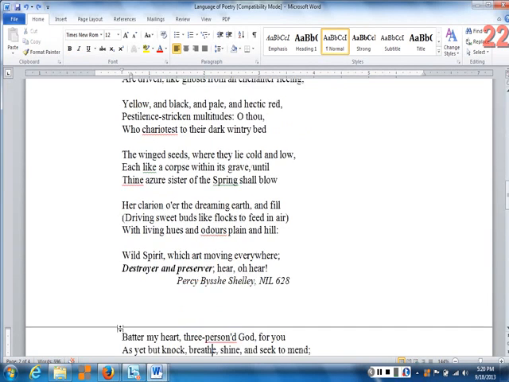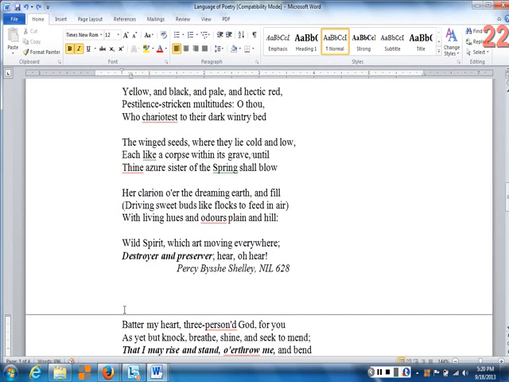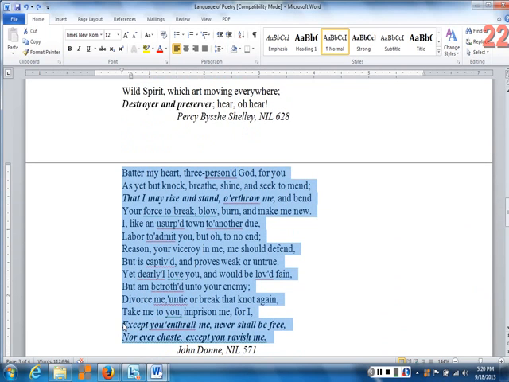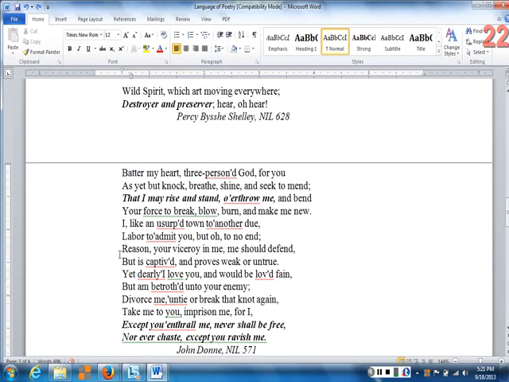Okay? Another poem, this poem by John Donne is famous for its use of paradox, and again, I have bolded and italicized the paradox. This is one of what are called Donne's holy sonnets. They are sonnets holy in that they are religious, they are addressed to God as prayers. And you can find this one. I hope you've noticed here that I pointed out where you can find these things in the Norton Introduction. 628 for Ode to the West Wind, 571 for Donne's Batter My Heart.